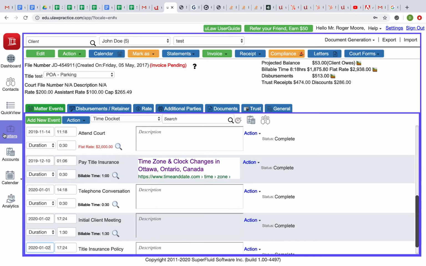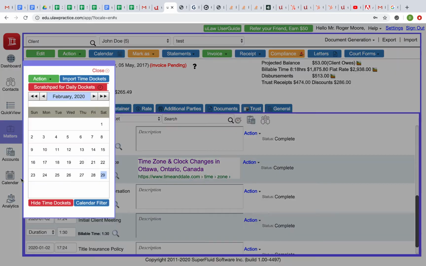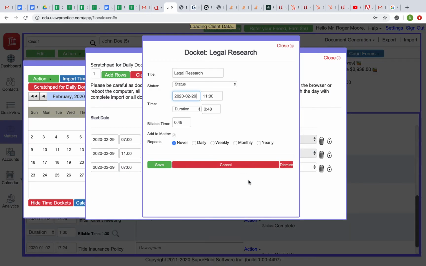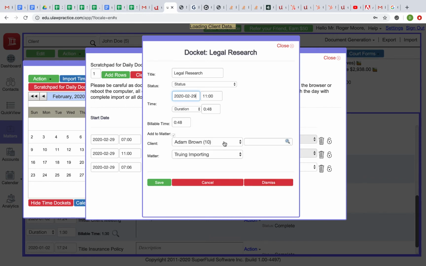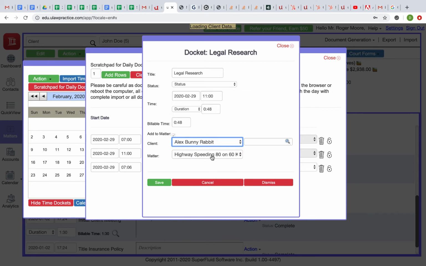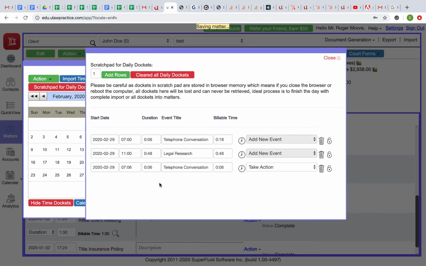Now at the end of the day, what you can do is you can come back again to the Scratchpad and say, hey, this legal research, it was for, now this time we will not go with Adam Brown. Let's say both of them were for Alex Bunny Rabbit. So you could just choose Alex Bunny Rabbit. It'll automatically pick the matter, and you could save it, right? Now that completes the legal research for him.